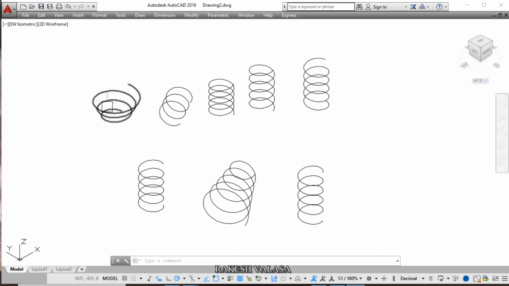A helix of converging or diverging shape can also be generated by specifying different values for the base and top radius. You can also control the number of turns in a helix and specify whether the twist will be in the clockwise direction or counterclockwise direction in AutoCAD software.